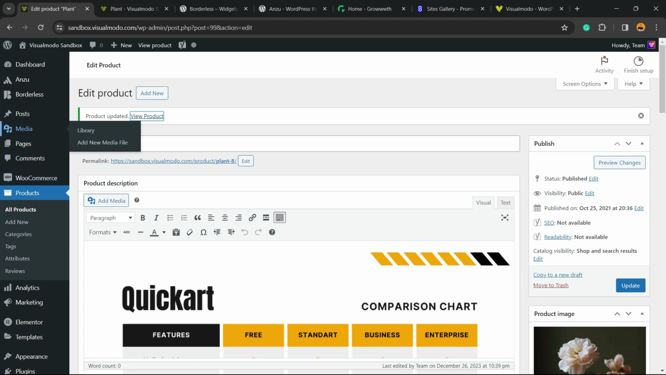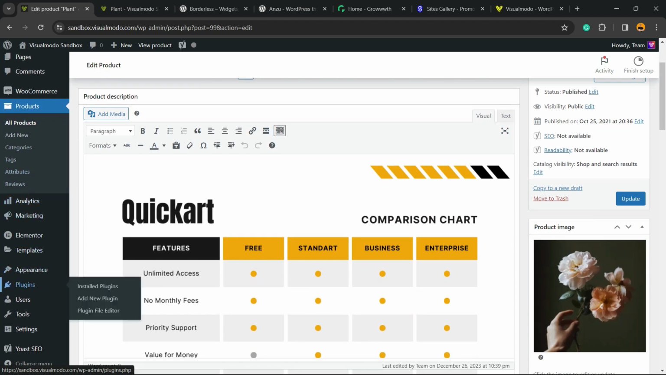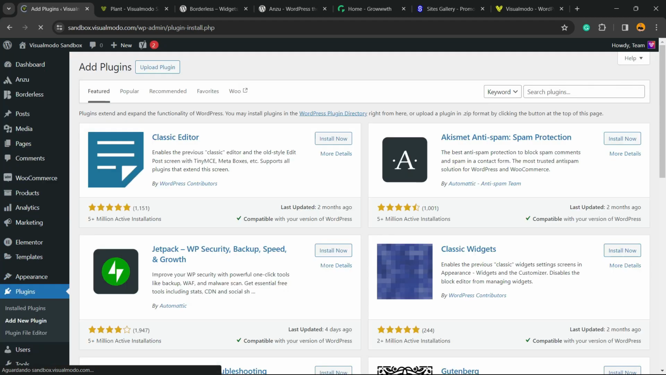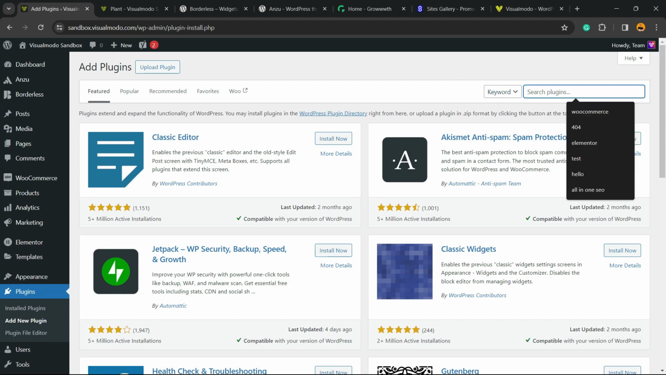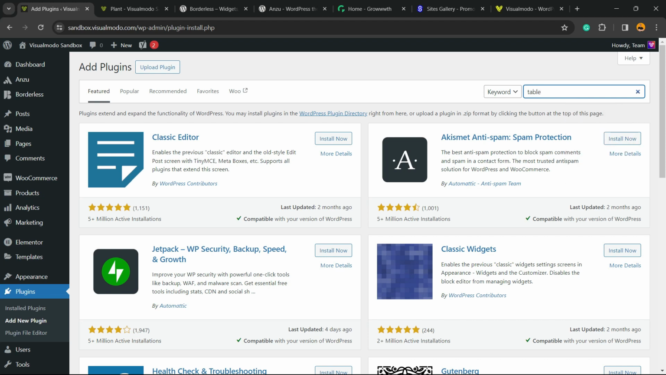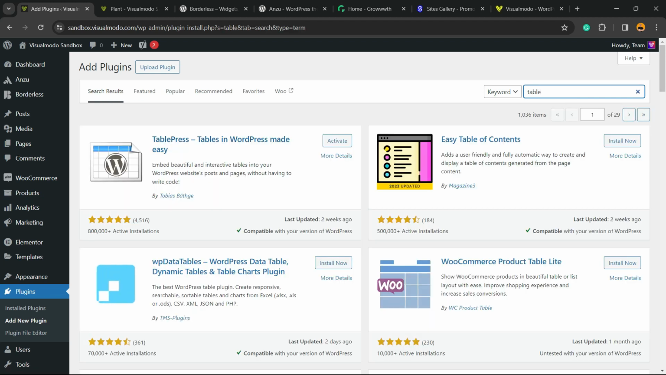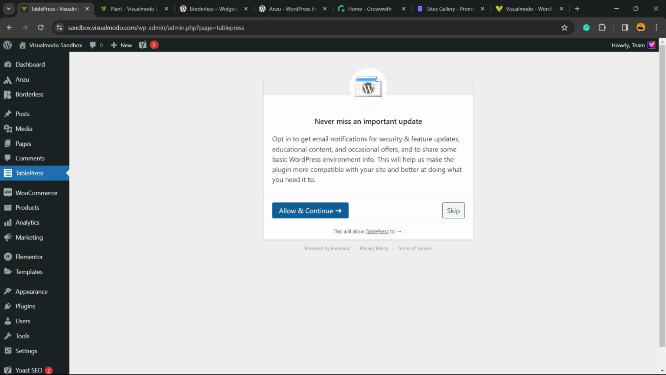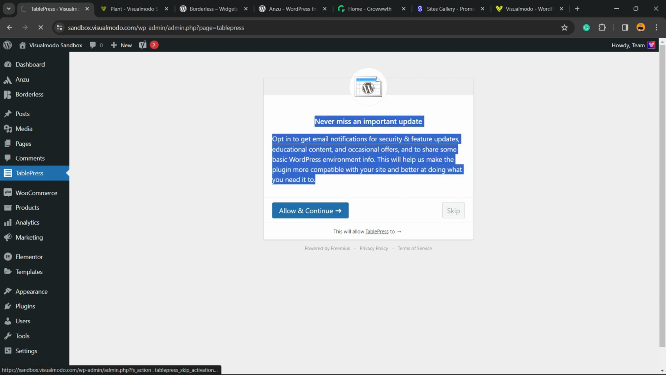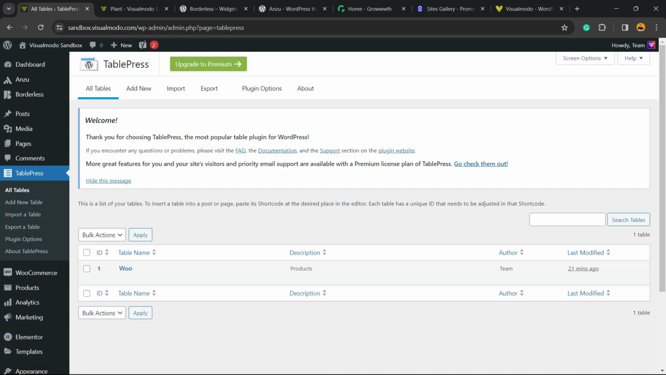Move to the WordPress left sidebar menu, hover the mouse over plugins, and click on add new plugin. In the upper right corner of our screen, next to keyword, we're going to find a field called search plugins, and right here we're going to type table. The plugin that we're looking for is called TablePress. This one right here, okay? On yours, there's going to be a button to install, and after this, a button to activate. It's going to redirect you to this list. You can skip this step. No need to allow data collection.